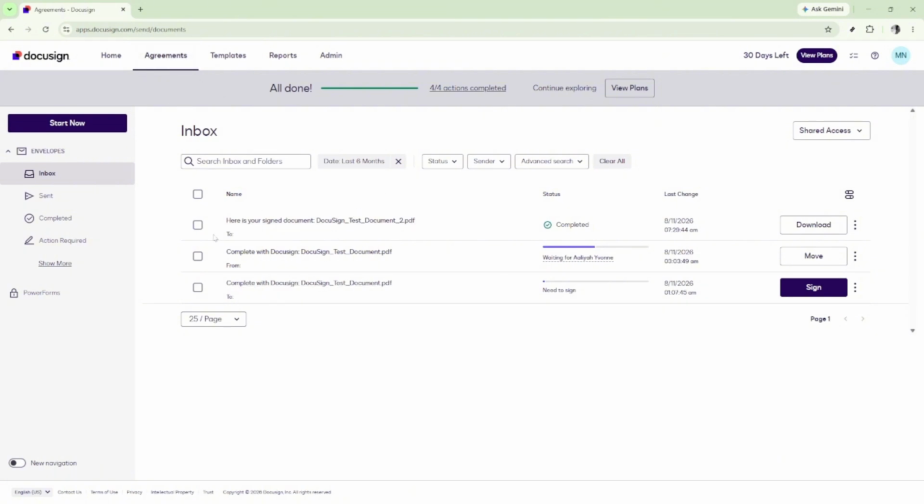After opening Agreements, look for the document with a completed status. That status confirms the signing process has finished and the file is ready for viewing or download. From here, you may be able to download the file directly from the list view. This is the fastest option if all you need is a copy of the signed document.